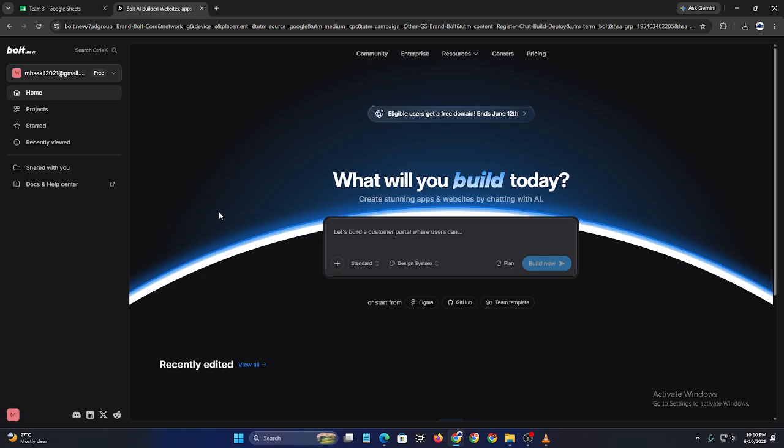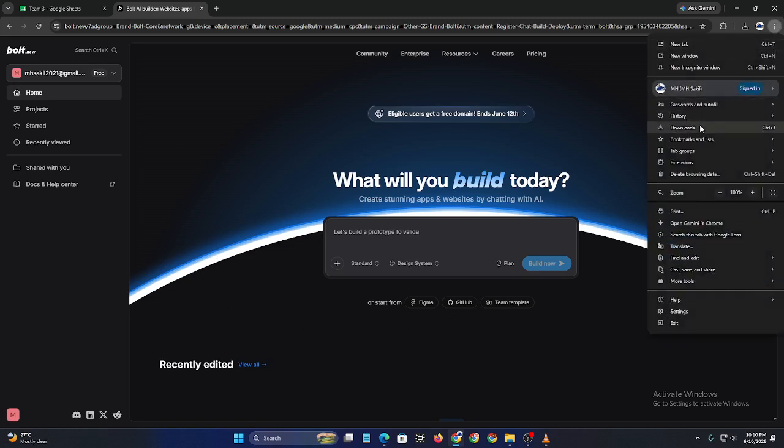If you have multiple browser tabs open, close the ones you don't need. Too many active tabs can consume memory and reduce the performance of Bolt AI. Another helpful step is disabling ad blockers, VPNs, and privacy extensions temporarily. Some browser extensions can interfere with cloud-based services and increase loading times.